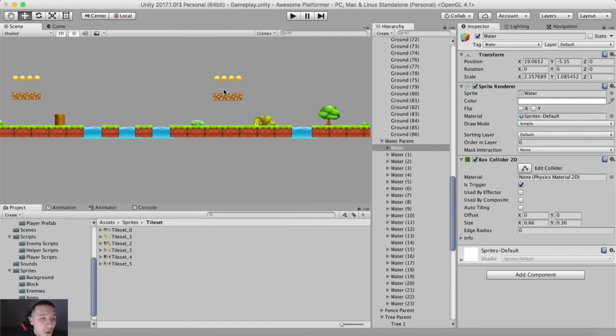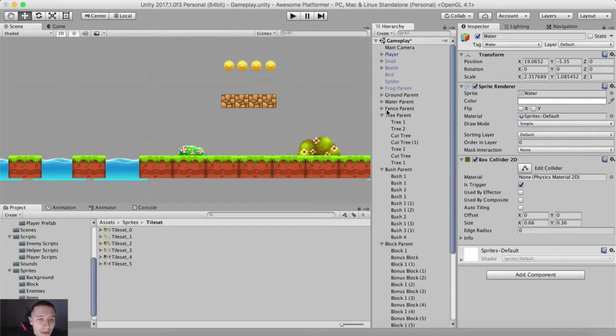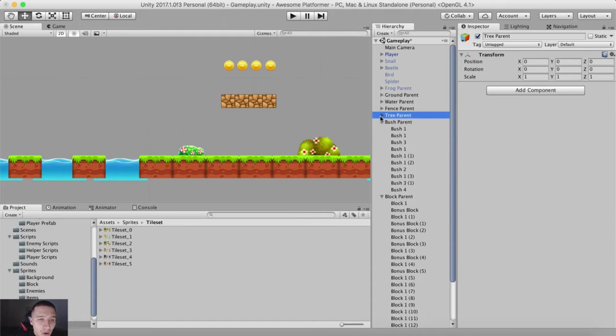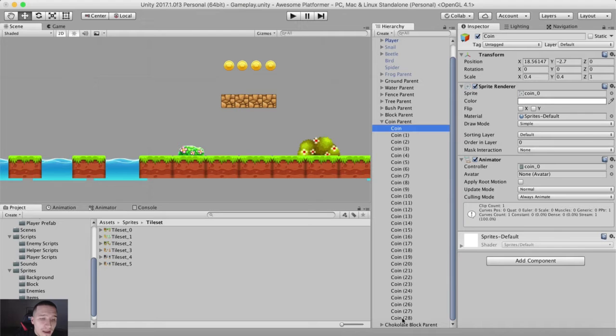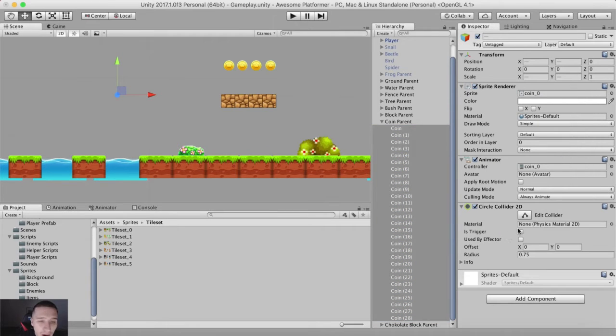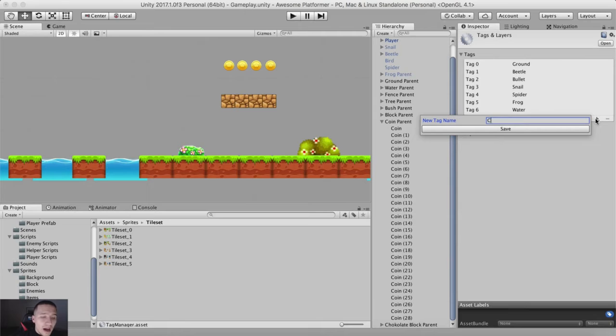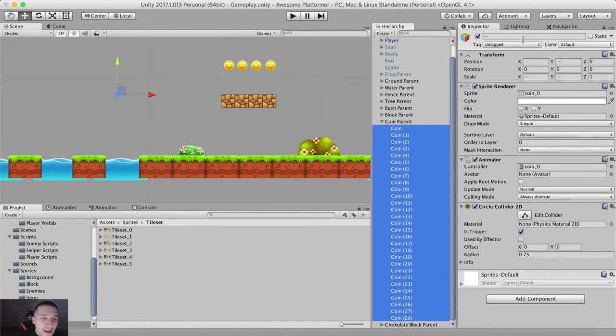Now, also the coins here, as you can see, let me just find them right here. So we have the ground parent. Let me just find the coin parent right here. Here it is. We're going to select all of these coins and add a circle collider on the coins, set them to be triggers, and we need to also tag them. So go here, add tag, and we are going to add the coin tag, and select all coins in our game and tag them with the coin tag.